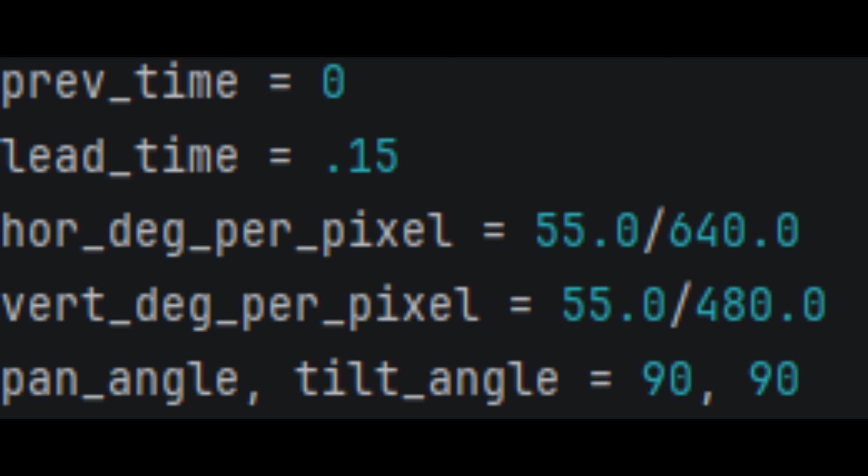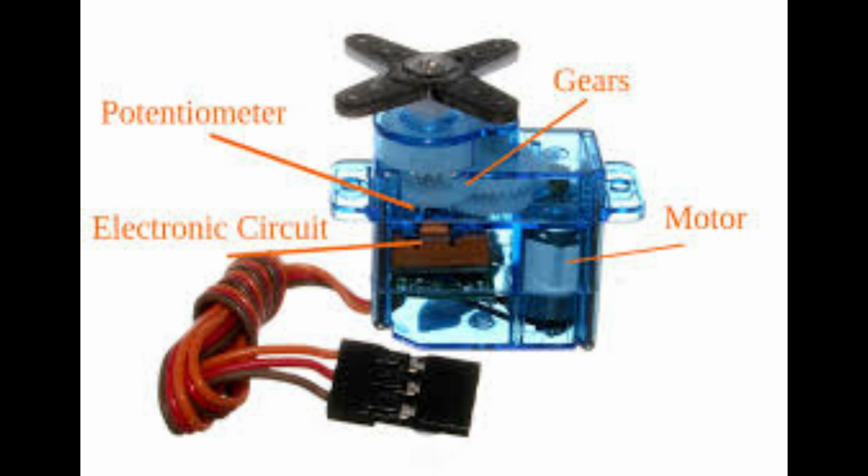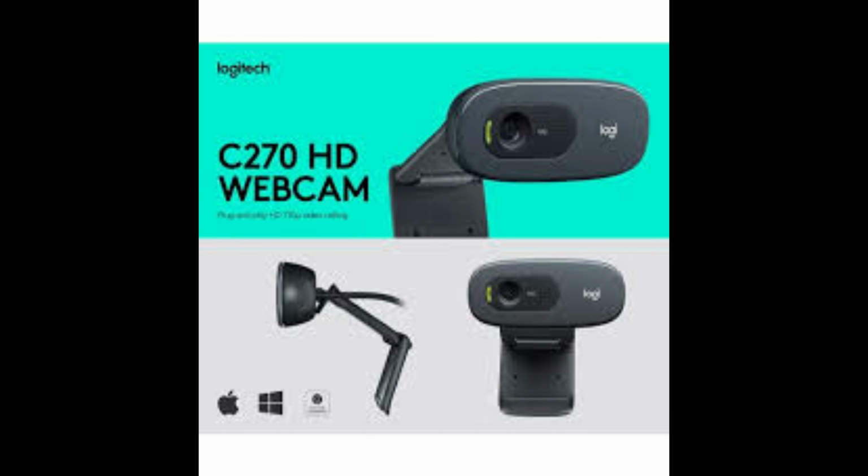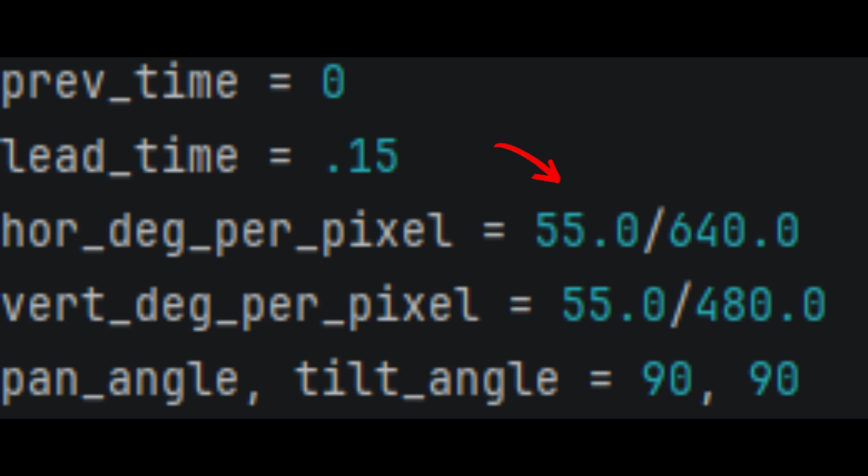Basically, I'm telling the turret to aim 150 milliseconds ahead of where my face actually is to account for servo lag. If you don't know what servos are, they're basically these cute little motors that are going to make our fun-sized turret possible. Since we're working in real life and not code, we have to use degrees instead of pixels. The Logitech C270 that I mentioned earlier has roughly a 55-degree field of view. And since we want to work in degrees, we have to find the number of degrees per pixel. We can get this by dividing the camera's FOV by its resolution.